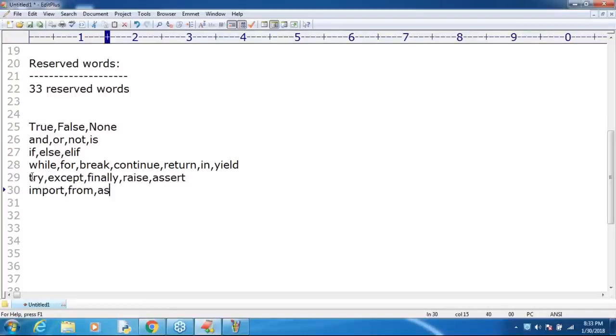Next, as, to create aliasing, sir. As we can use to create alias names, sir. Next, class. Class means to declare classes. Def means to declare methods. Remember, methods and constructors we can use. Next, sir, just pass. That's all. What is the meaning of pass, sir?